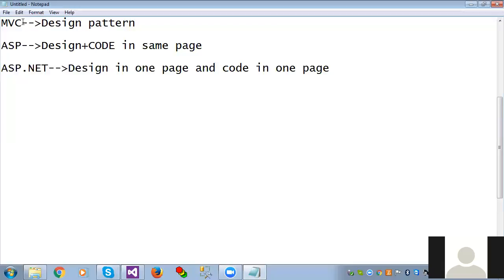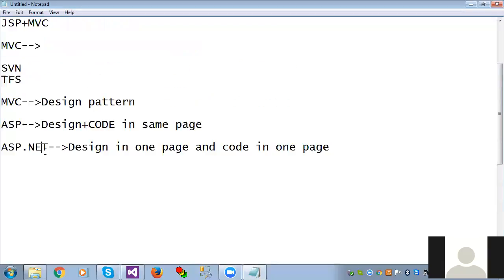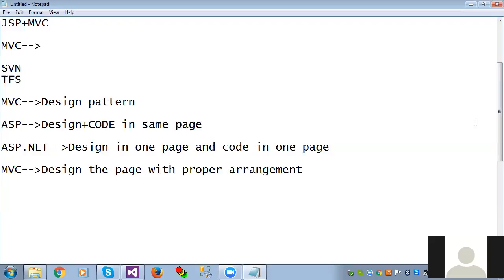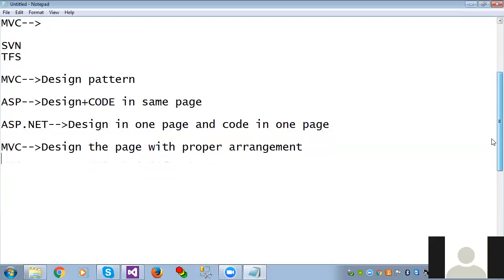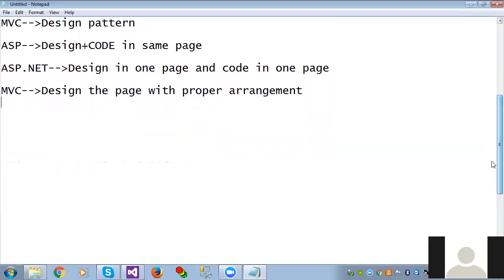Now what about MVC? Here we are designing with a proper arrangement. Design the page with proper arrangement. That means we have to follow some rules and regulations. Based on that, we have to design.